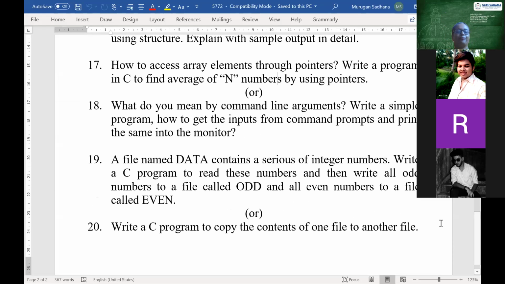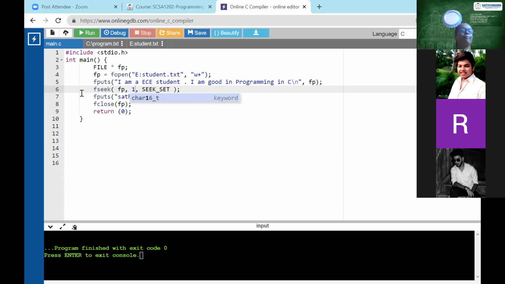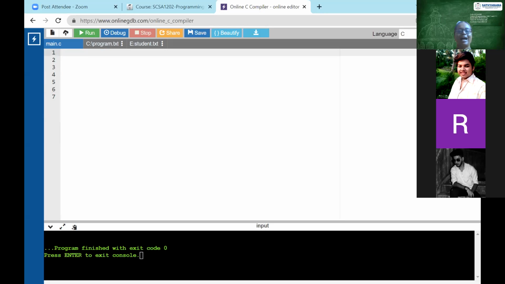I came back here. Now I think I will share with you this online GDB compiler. I think we will do it step by step. Is it clear? We are going to create one file.